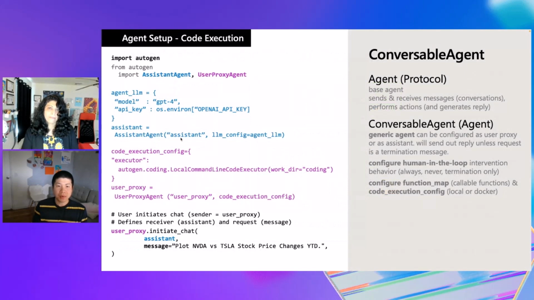So in this example, we show a simple two-agent setup. We have two agents here. One is the assistant agent. The other one is the user proxy agent. The assistant agent represents a large language model, whereas the user proxy agent represents a human user. The user proxy agent in this case starts a conversation with the assistant. So the user proxy is the sender in this conversation, and the assistant is the receiver. The task here is to simply plot a stock price chart comparing NVIDIA and Tesla stocks.